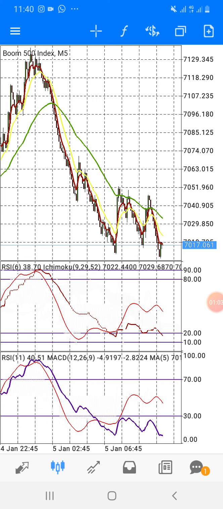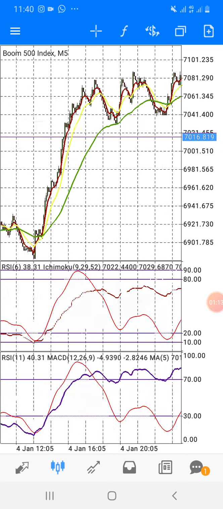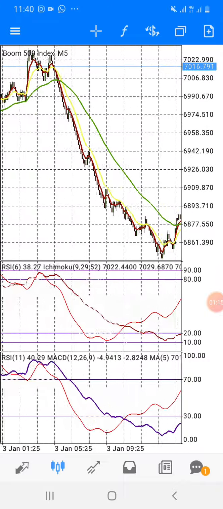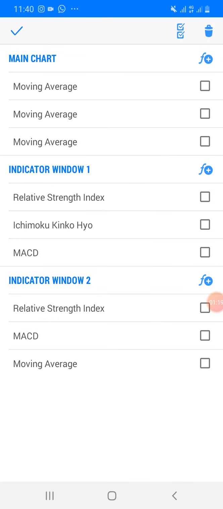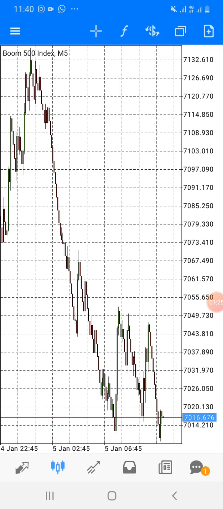Okay. So this is the setup, this is the end product that we want to create, right? We have three windows right here: the main chart, the indicator window 1, and the indicator window 2. And we want to have this. So I'm going to delete everything that I have currently so that we do a step-by-step guide together on how you can actually set it up.